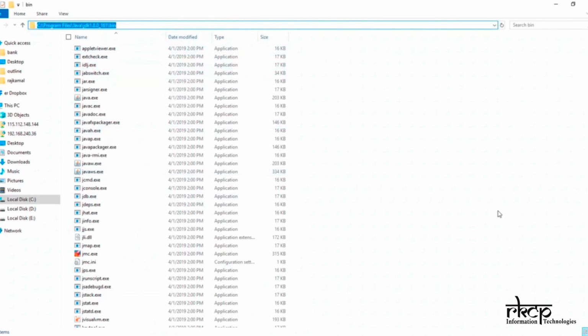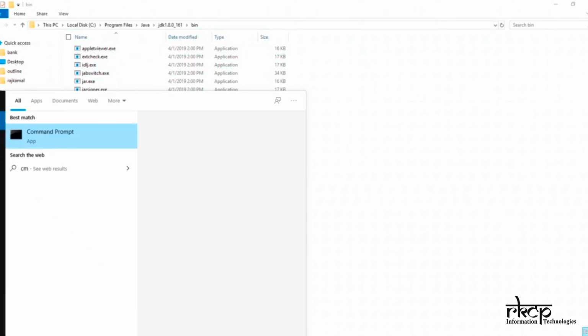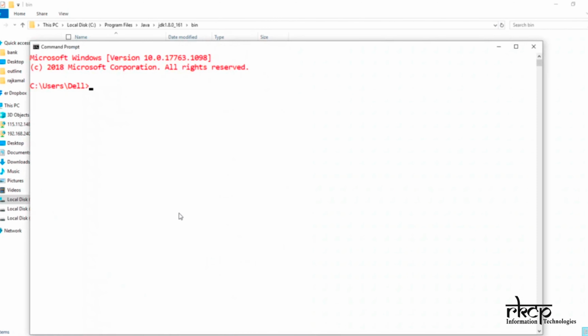If you want to use Java to compile and run, up to the bin folder is the path. Open your cmd command prompt, and from there you can temporarily set the path. Here I am setting the path: set path equal to dot semicolon and the value I copied up to bin, and enter. Now all the tools available there you can easily access.